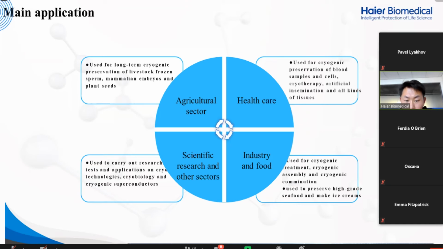For scientific research and other sectors, it's also used, and also in industry and food. For some high grade seafood or making ice cream, this is used in the food area, and we have made an ice cream machine using liquid nitrogen. That is not the regular one. The regular one we mainly use now for the storage of samples. These are the four areas where the liquid nitrogen tank is used.